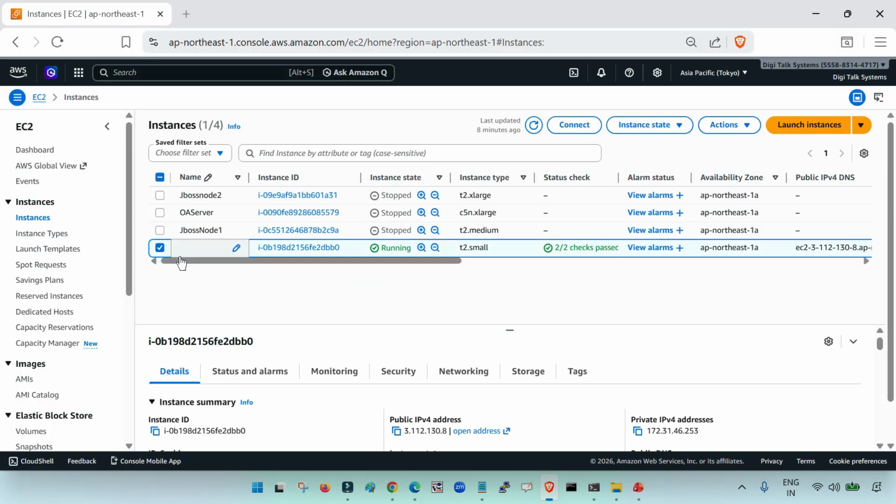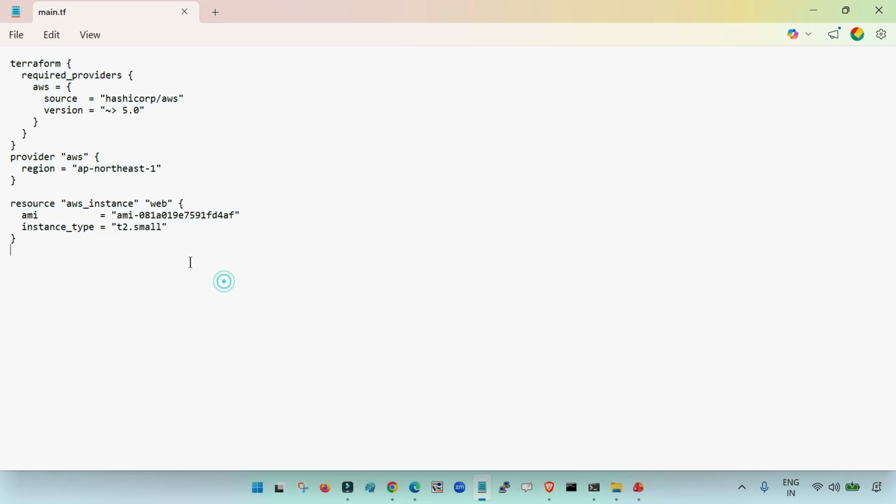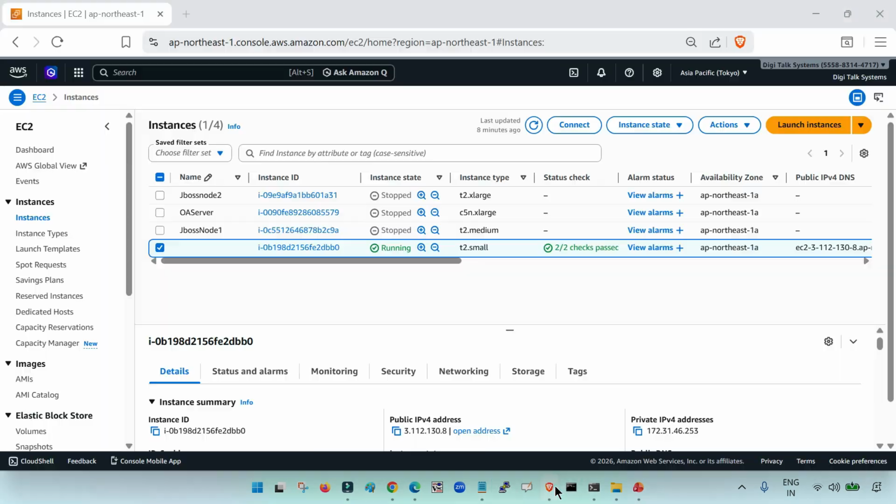There is no name as of now, because we have not specified the tag for the name. I will explain that in detail when we go into the code section, where we will understand how to create the code files and the meaning of each and every parameter. So there I will show you. Here we add one more parameter, tag. With the tag parameter, we can specify a name for our machine to be displayed here.